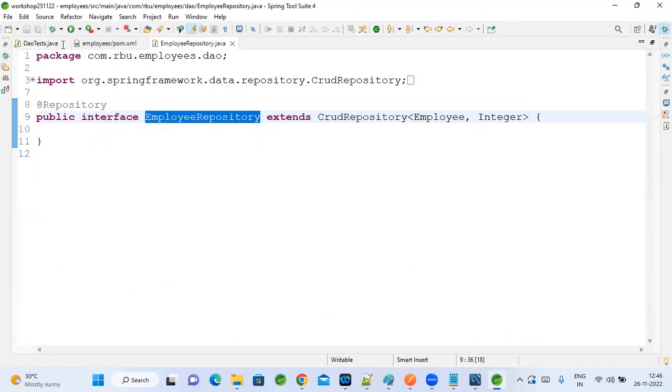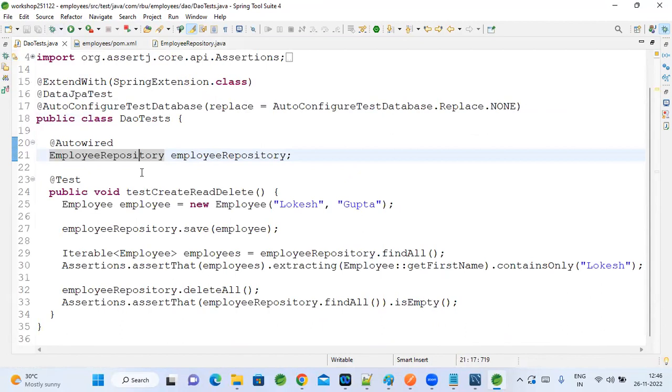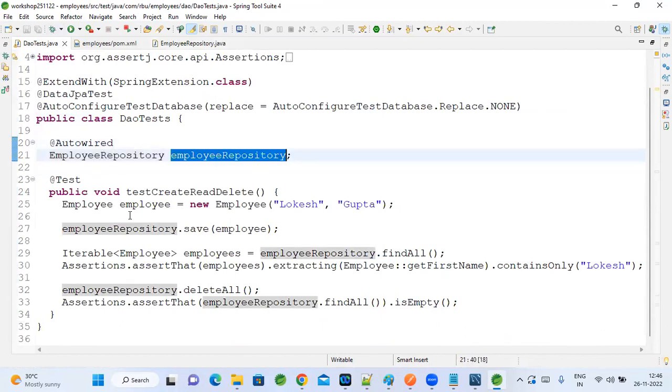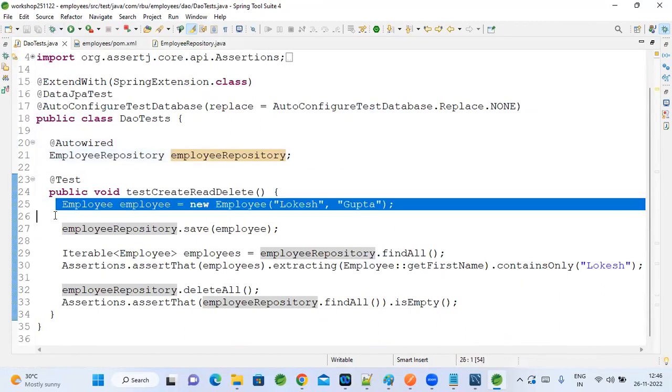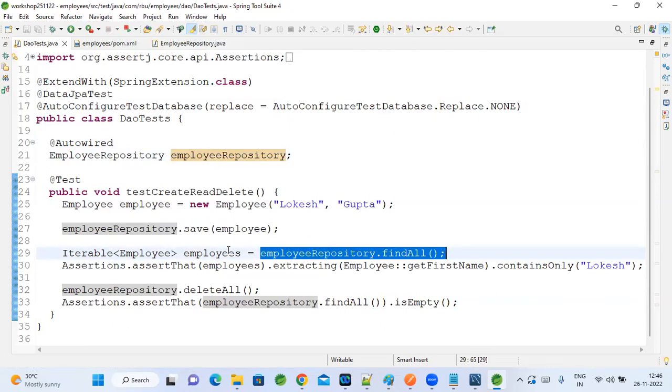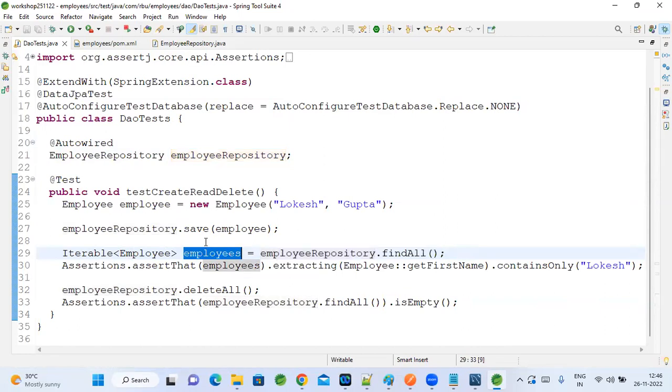I don't have any methods. Hardly am I using the save method or update methods. I'm autowiring this employee repository and testing it. What I'm testing is: I'm creating an employee object, calling employeeRepository.save, and calling repository.findAll and verifying it. After save, I'm verifying whether this record is saved or not.